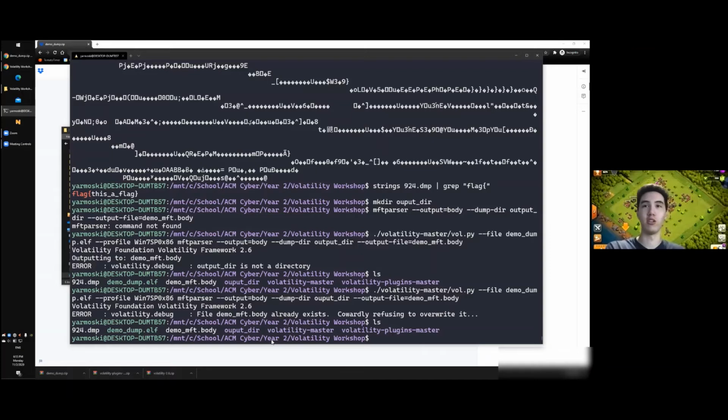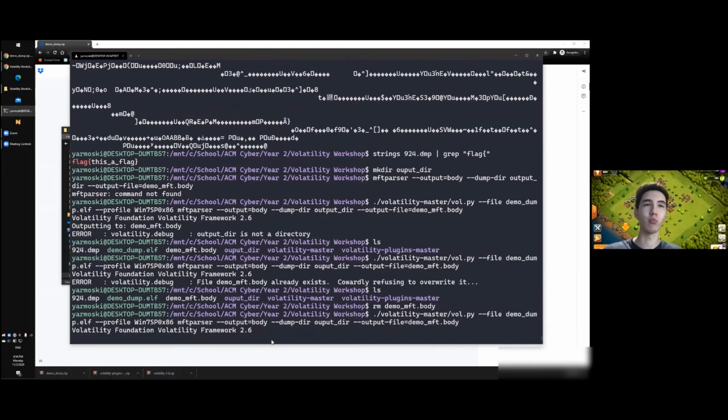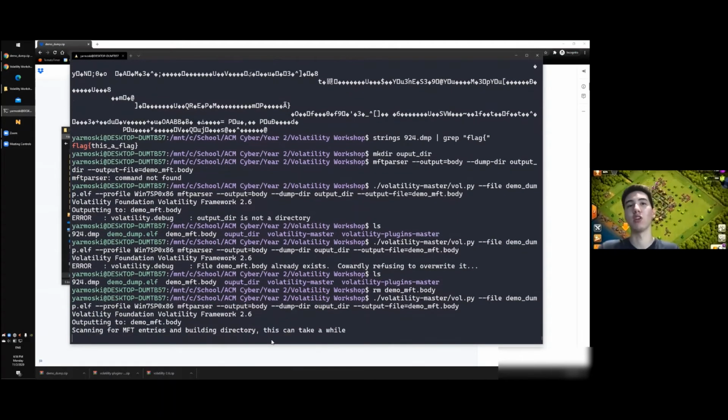Because it started creating that file as well, let me remove it. Okay, so it's good to see some troubleshooting here. I'm going to remove this file that was created, and then run the command again. You can press up to get the previous command. Okay, I'm going to explain this command now that it's running.